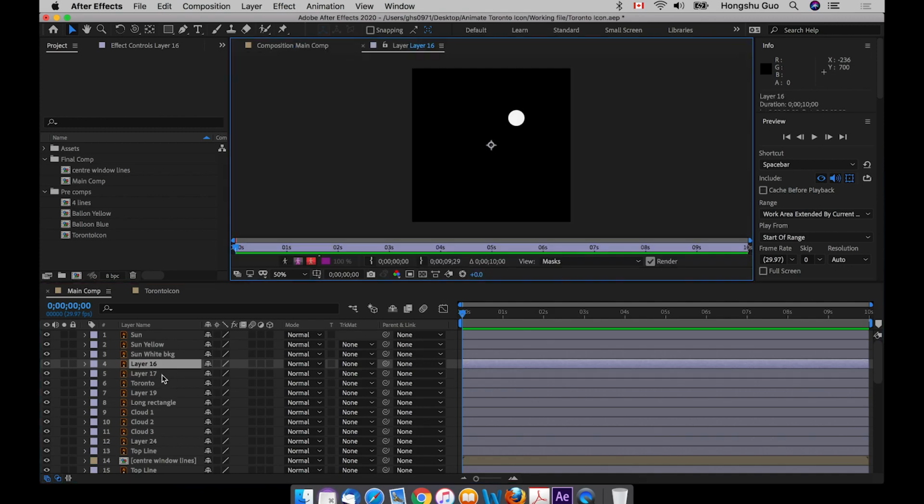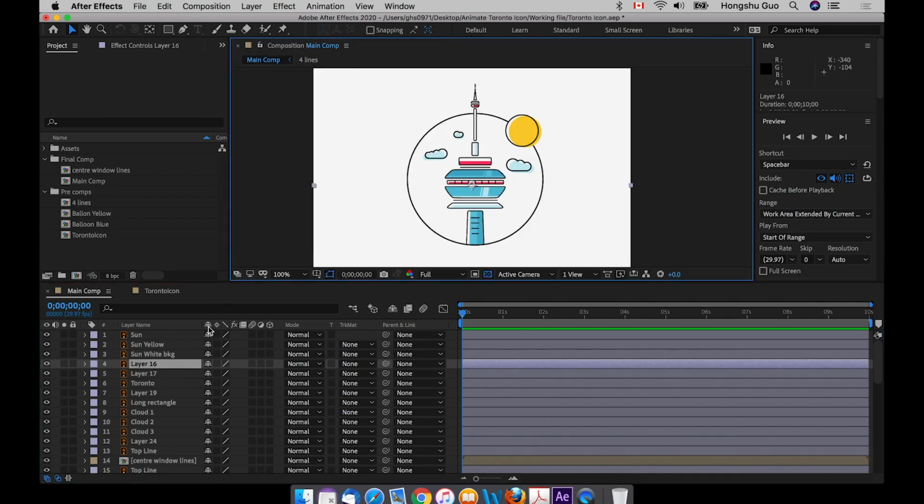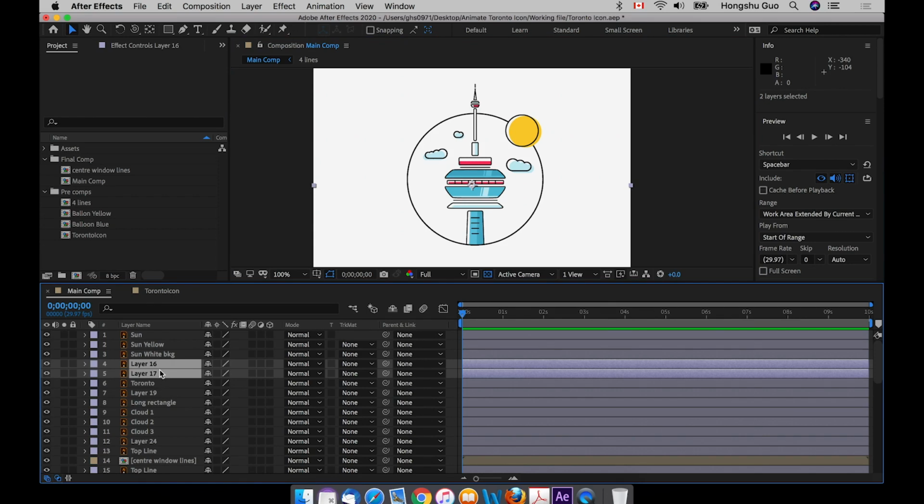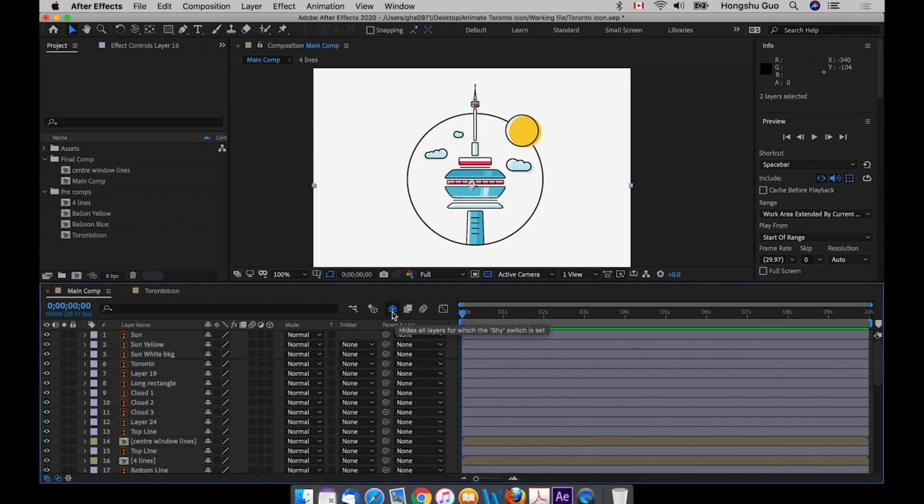These 2 layers are the reflections on the tower. It's something that we don't need right now. So what we can do is to shift click to select both, and then click on this shy icon here. This is called the shy icon. Once you click the shy icon and then go up here, you can click this Hide All Layers, which has a shy icon switched on. So once I click this, you can look at here, these 2 layers are going to disappear. But they're not deleted. We just hide them from this entire panel. So once we are ready to animate them, we can just turn off the switch and we can see them.